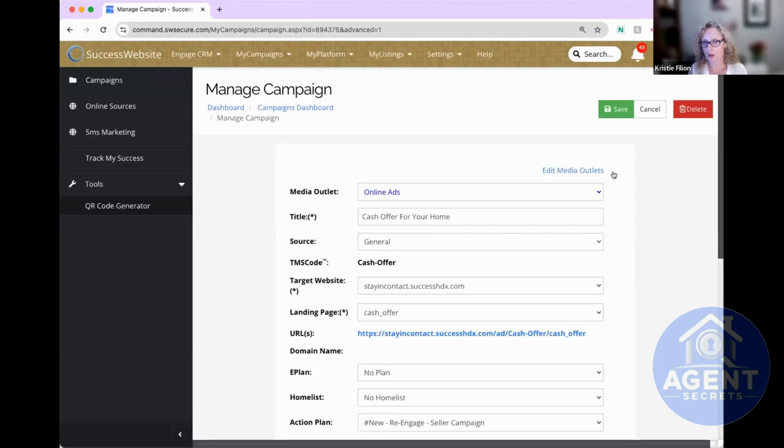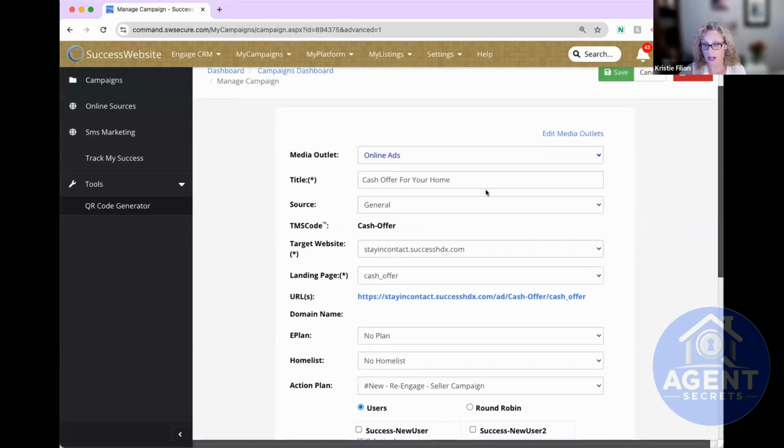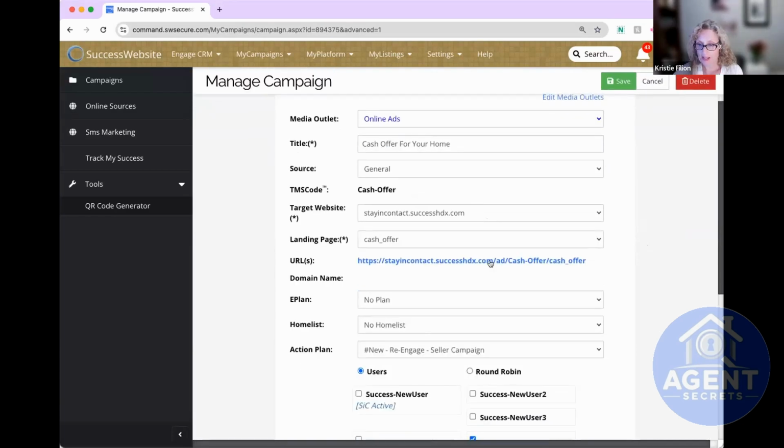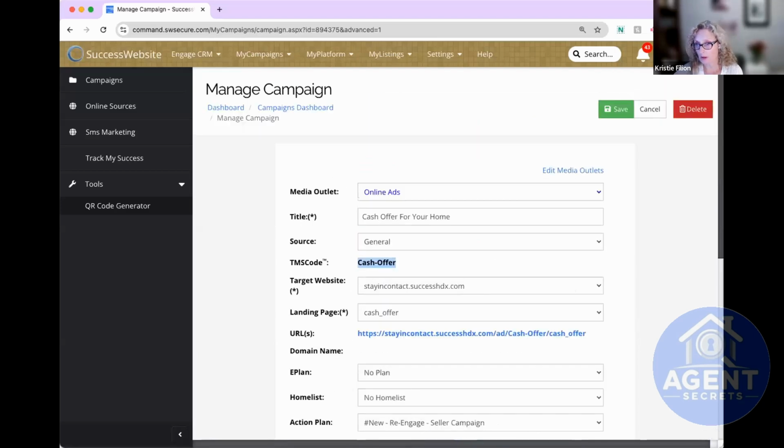So in this case, we know that this particular campaign is a campaign for a cash offer, right? So that's the offer. And this is the URL. So if the lead comes in from this specific URL, it's going to automatically have a label, which is this TMS code. And it's also going to automatically launch an action plan. So that's something that we help all of our clients with when we're managing their accounts.